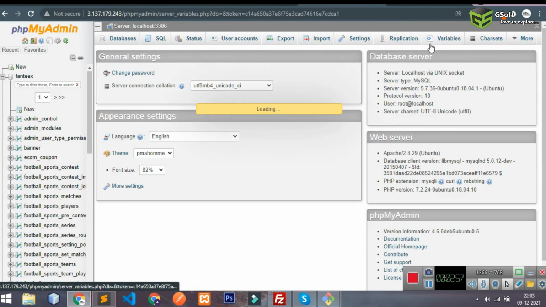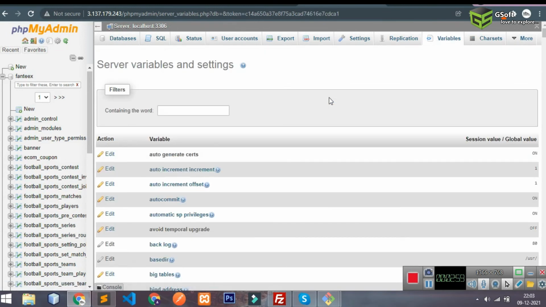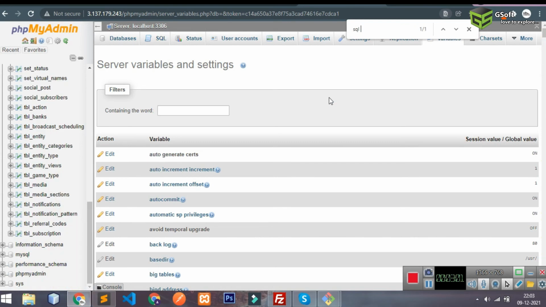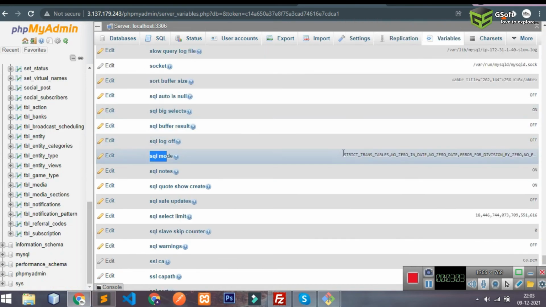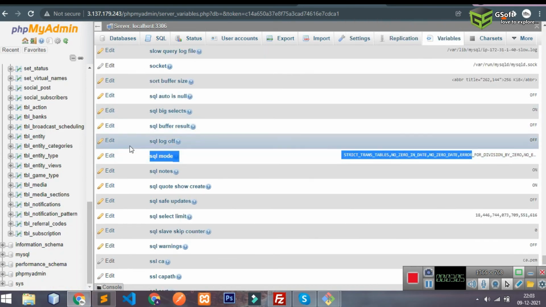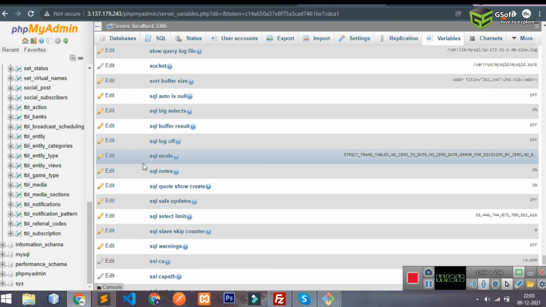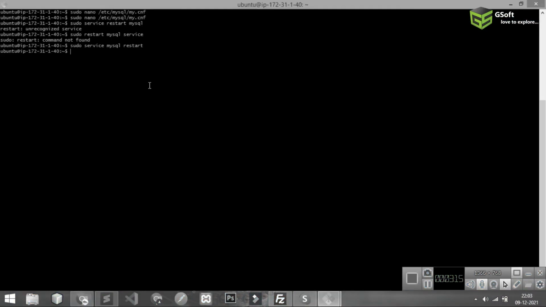Let me just go to the variables here and search for SQL mode. You will be able to see it's not coming here, so that means we have successfully made it permanent. The solution is made permanent, and in this way you can disable the SQL mode permanently.